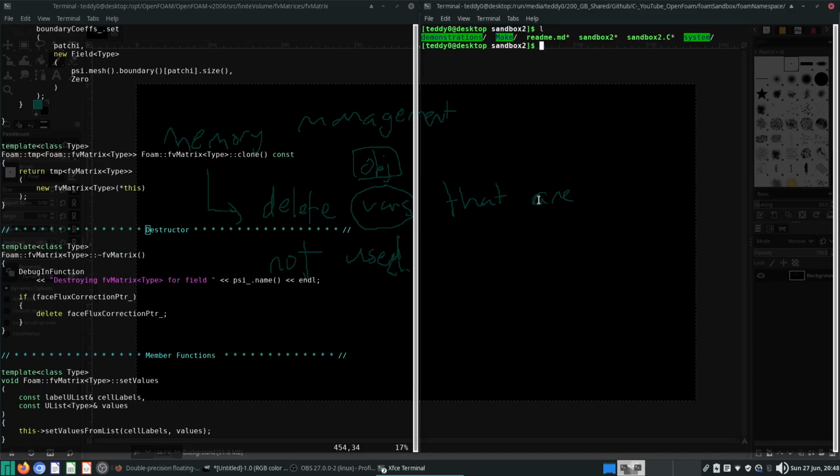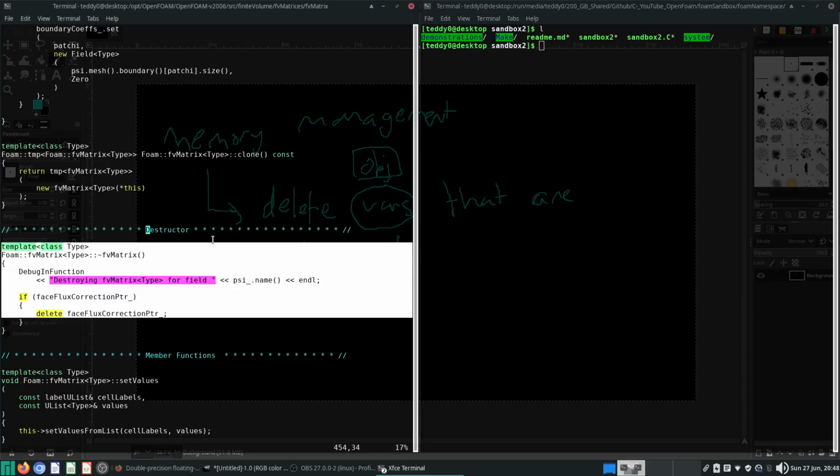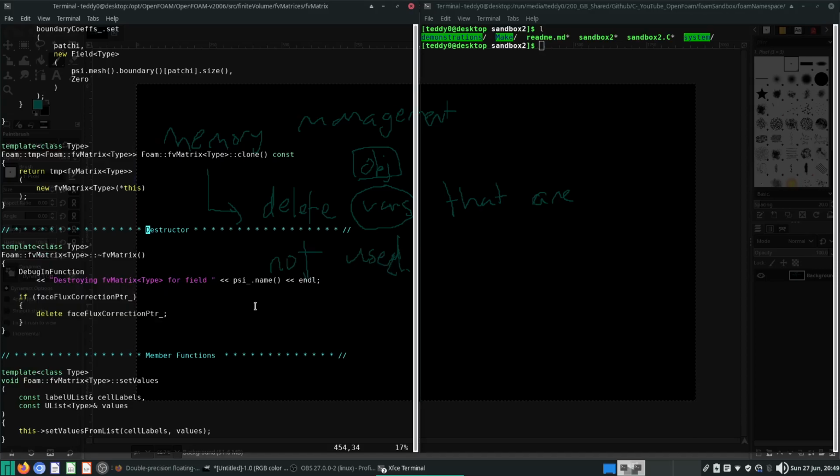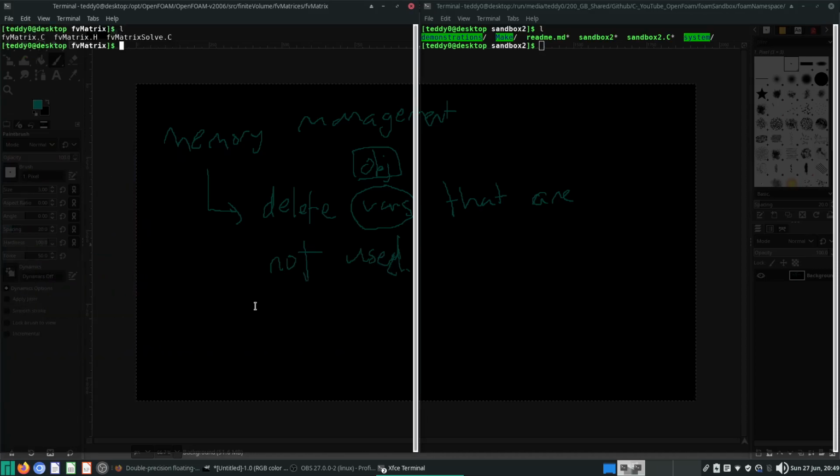So what have we gone through? Basically it's polymorphism earlier, and what a destructor is and what its role is, at least in the context of OpenFOAM, as you can see here, which is to delete stuff that I don't really need to use.